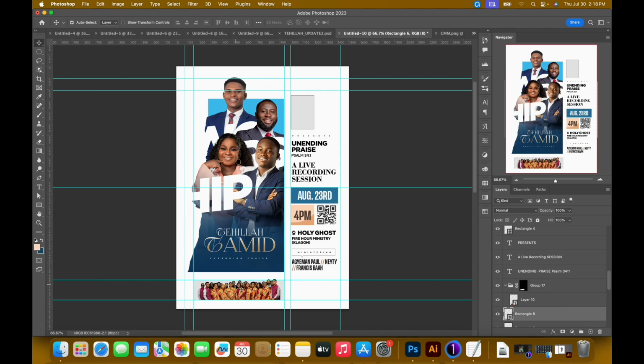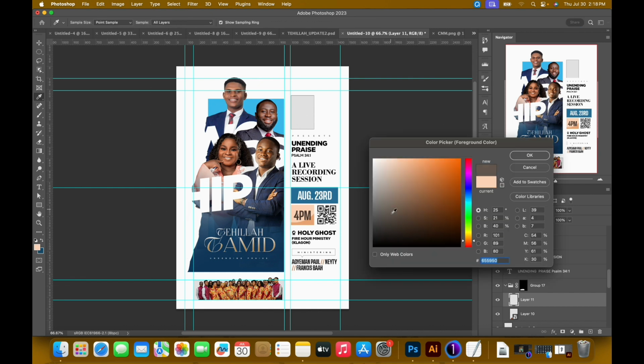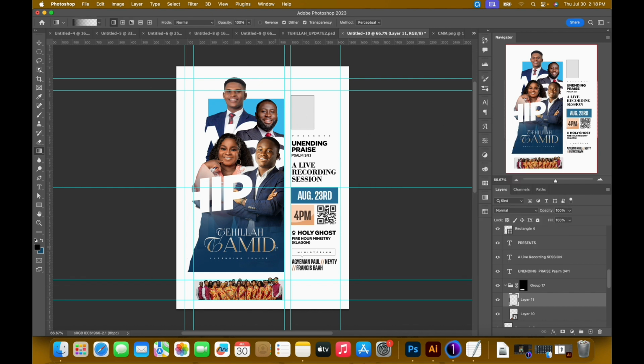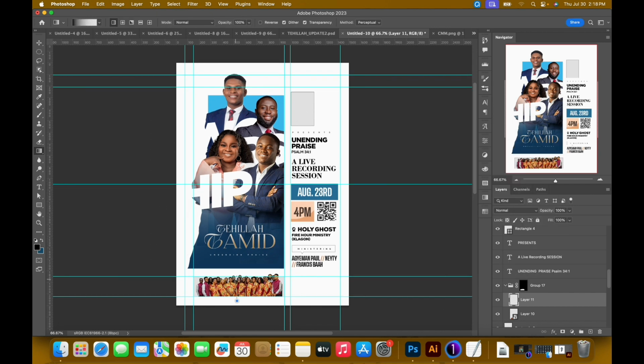We select the image and Command T on Mac, Control T on Windows, left click and drag upwards, increase the size like so. Then create a new layer on top of them. G for the gradient, click on this, change the color to black. Left click and drag like so. Command T, move it down with Shift and the down arrow key.